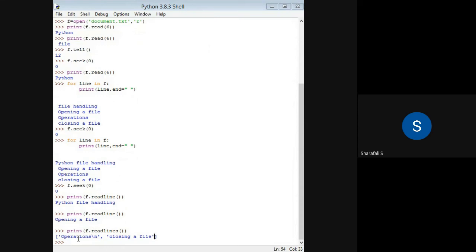Remember that. And if you are using readline, then it will print each line in that particular file. So that is the difference between readline and readlines, as well as the for loop. Also, you can see this is starting from operations. That is basically the third line, right? Because my cursor is now at the third line position, so from here only it will be printed.